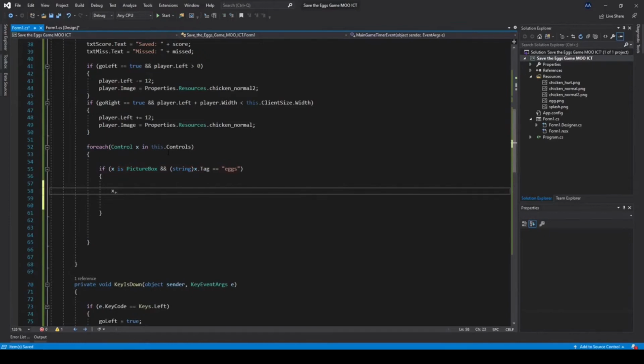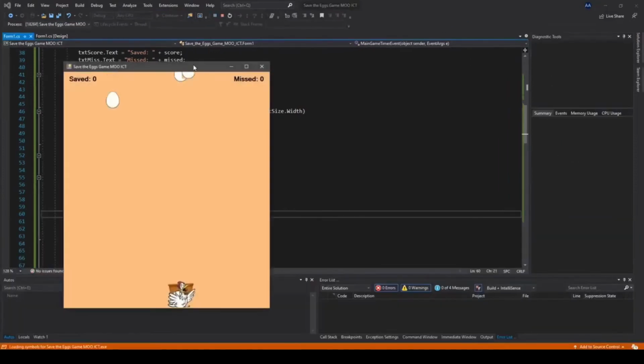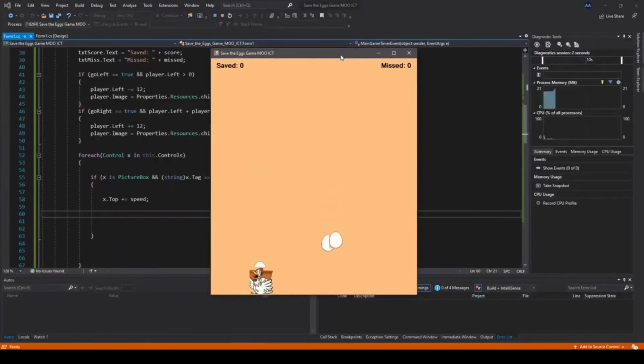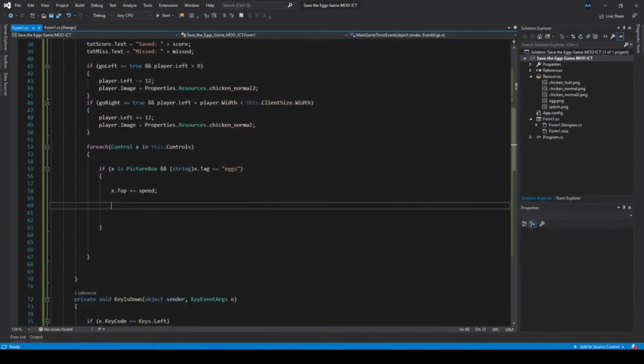So if X is a PictureBox and it has a string called eggs, then we're going to be adding some speed to X's top. So X.Top plus equals speed. We're going to be pushing the egg down. If we run this now and take a look, they are coming down. I can't really interact with them yet and they don't repeat, but once we know that they are coming down, then we can work around them.